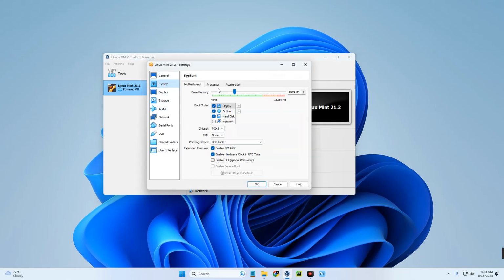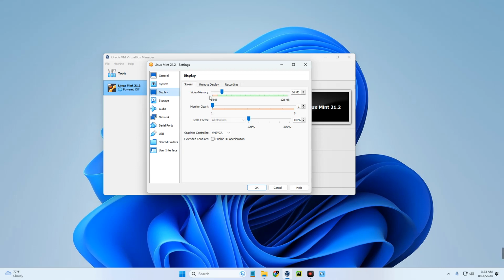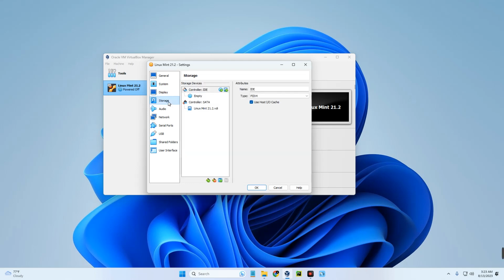This is your base memory, which is your RAM. You can switch around whenever you want. Same with the processor as well. Now click on display and then increase the video memory to 128 megabytes. Also enable 3D acceleration and then head to storage.